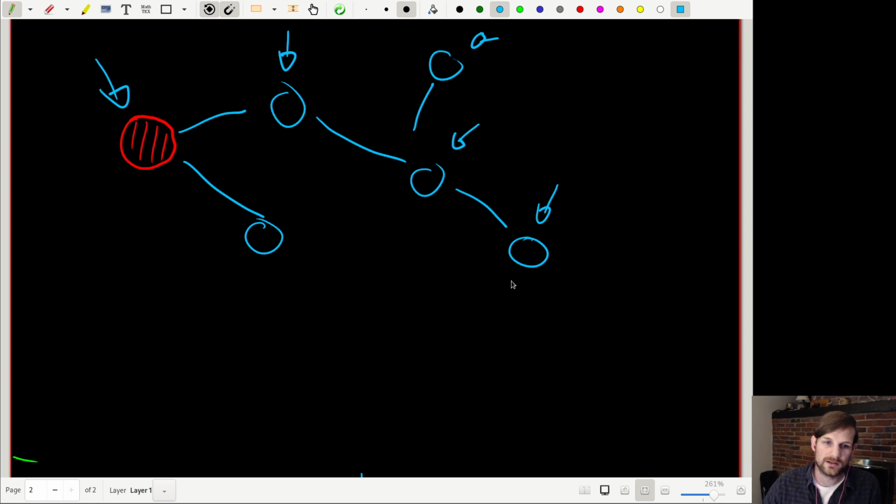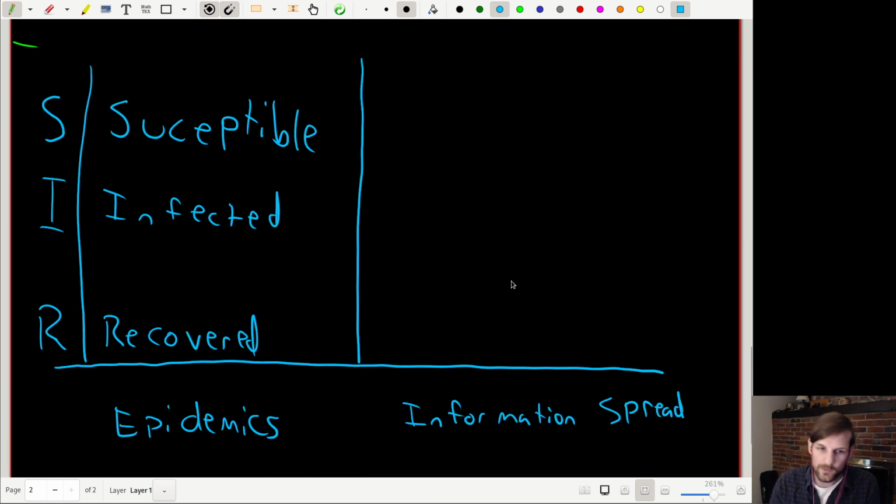So when we're talking about information spreading across a network, there are basically 3 classes of people that we can have here. We can have susceptible people. These are people who can become sick. Infected people. These are people who are already sick. And then recovered people. These are people who were sick at one point and now are no longer sick.